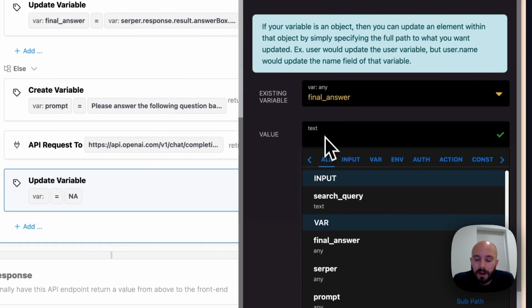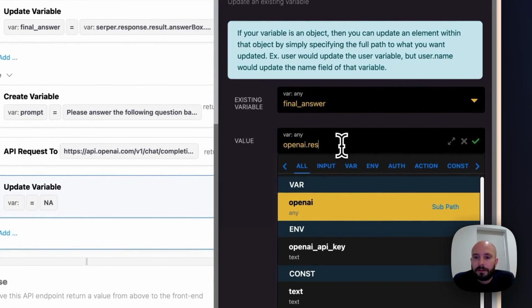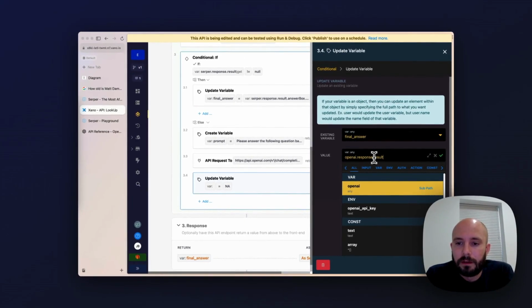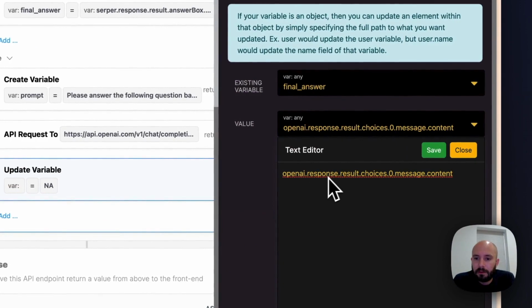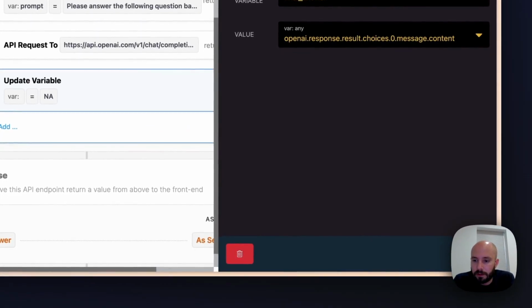So let's now go back to update variable, and we want it to be final answer that we're updating, and the value we're going to update it with is OpenAI. It's going to be dot response dot result dot choices, spelled correctly, dot 0, because it's index 0, and I think it is message, singular or plural. Let's find out. Let's go singular. Message dot content. So OpenAI response dot result dot choices 0 index dot message dot content. Save.